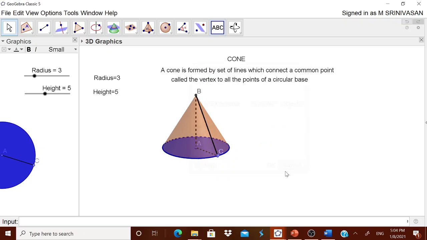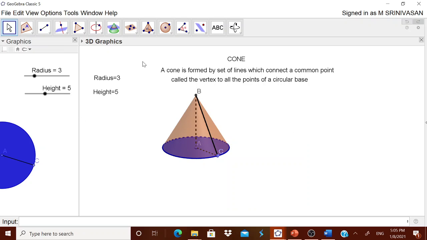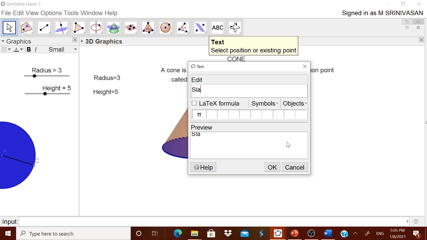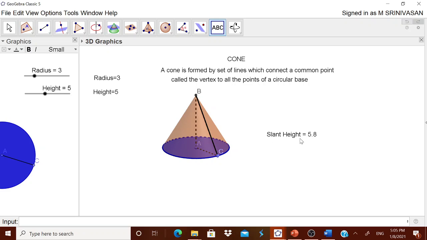Now the slant height we want. Let us see what variable is given to the slant height. Right click, it is G. You have to remember it is G. Therefore again you can go to this ABC, then you can have slant height is equal to, from the object you can have G. I think just now we got it, 5.8.